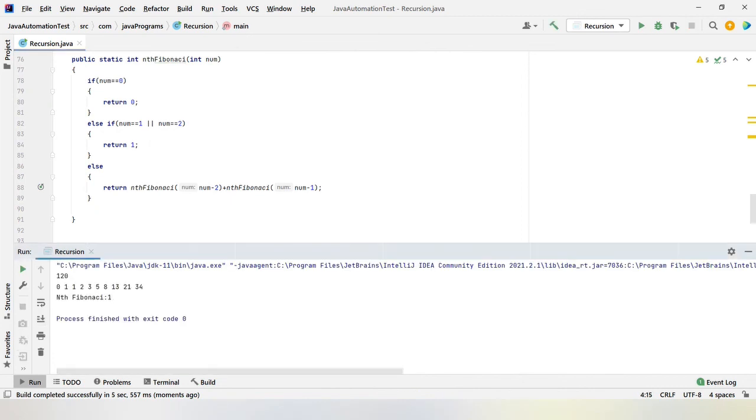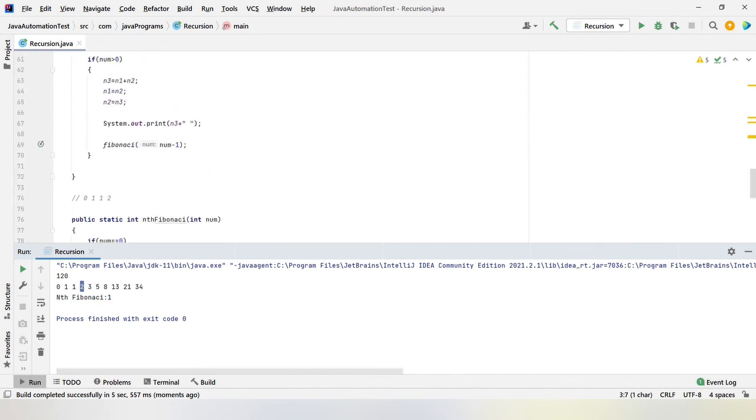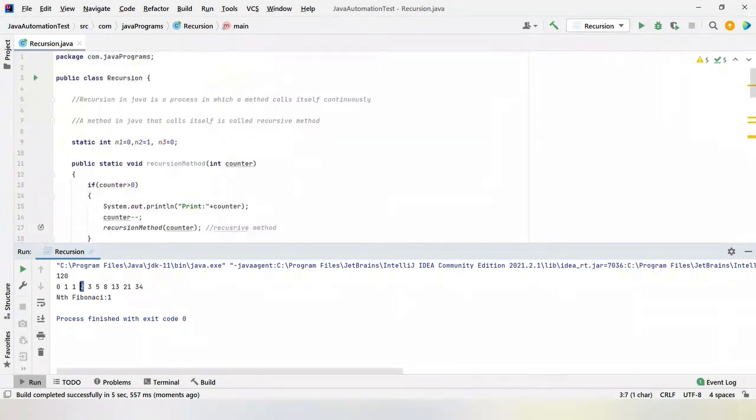Okay, so here in the last case we are summing up the two numbers. So if it is number 3, okay, so it will first reduce two numbers, which is 1 and 2. 3 minus 2 is 1, and 3 minus 1 will be 2. Okay, now it will add the two numbers, which is 1 and 1, which is 2. Okay, likewise it will be recursive all the time until the number is equal to 0 or 1 or 2. Okay, so this is how we achieve recursion from Fibonacci series, and this is also the entire concept for recursion and the recursive methods.